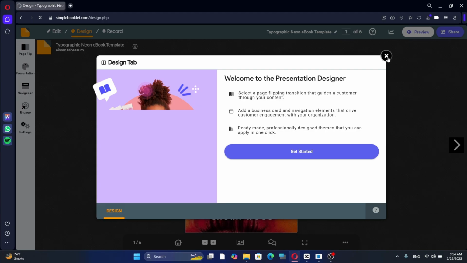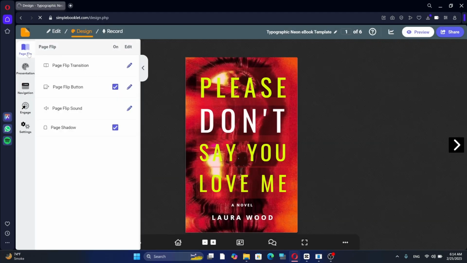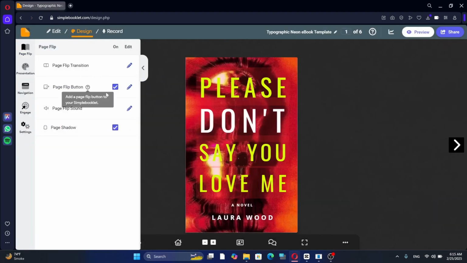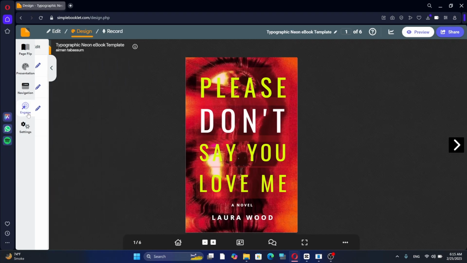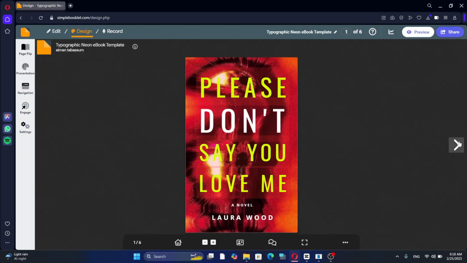Here, you can modify the flip effect. Click on Page Flip in the top left menu to see different transition styles. You can choose from single page curls, hardcover book effects, and even a notepad style flip. You can also enable or disable shadows to give a more realistic page turning effect. Select the effect you prefer and then click Done to apply it.